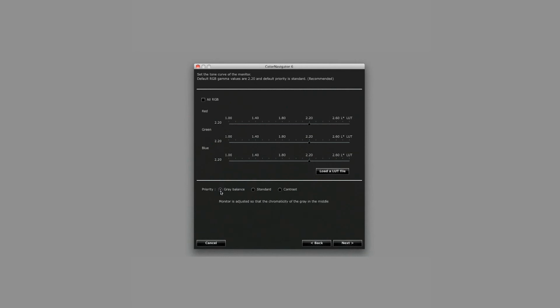We can also assign the calibration's priority, where grey balance ensures that midtones and highlights are as neutral as can be, while the contrast priority ensures our contrast ratio of 200 to 1 will be rendered as accurately as possible. Contrast also provides the largest range of post-calibration options for manually fine-tuning the calibration to better suit different output conditions. But in this case, I'll select standard priority to achieve a good balance between neutrality and the 200 to 1 contrast ratio.